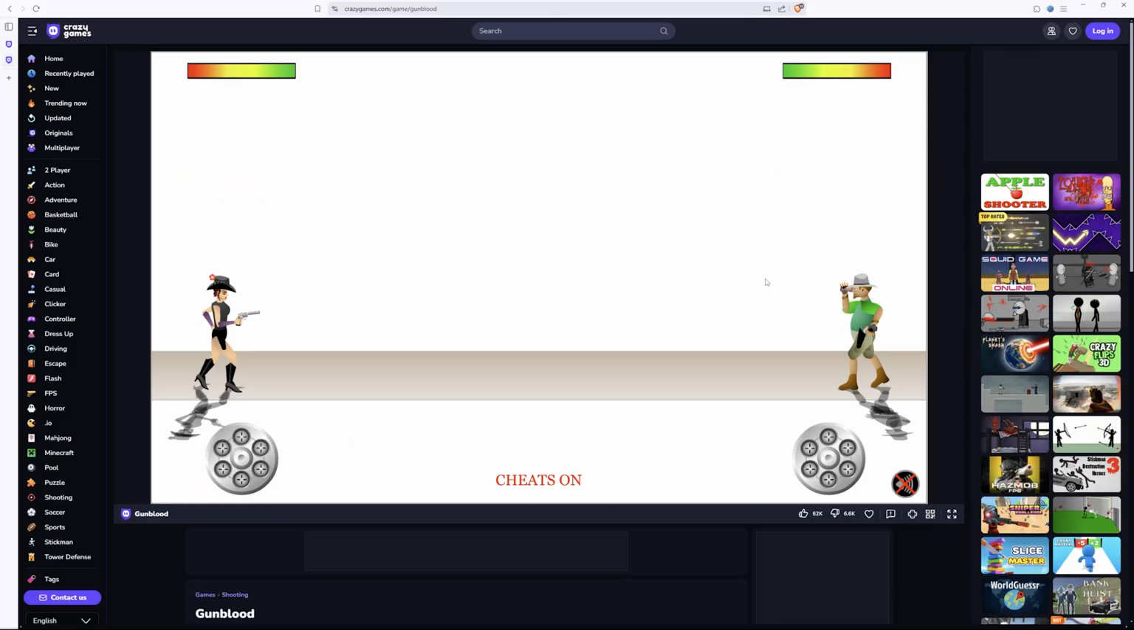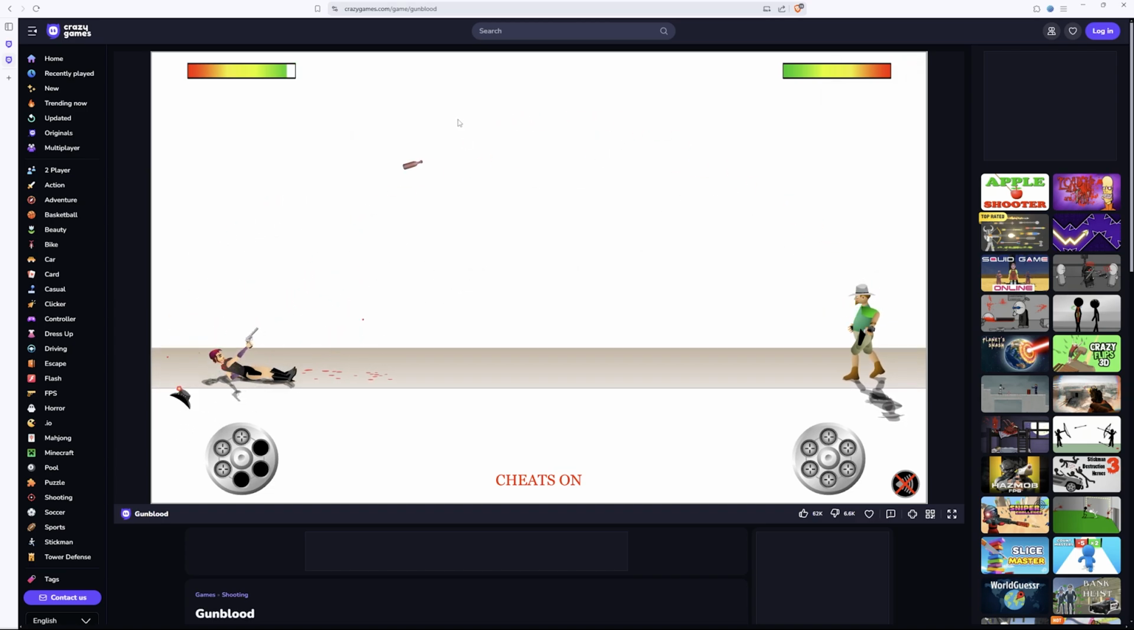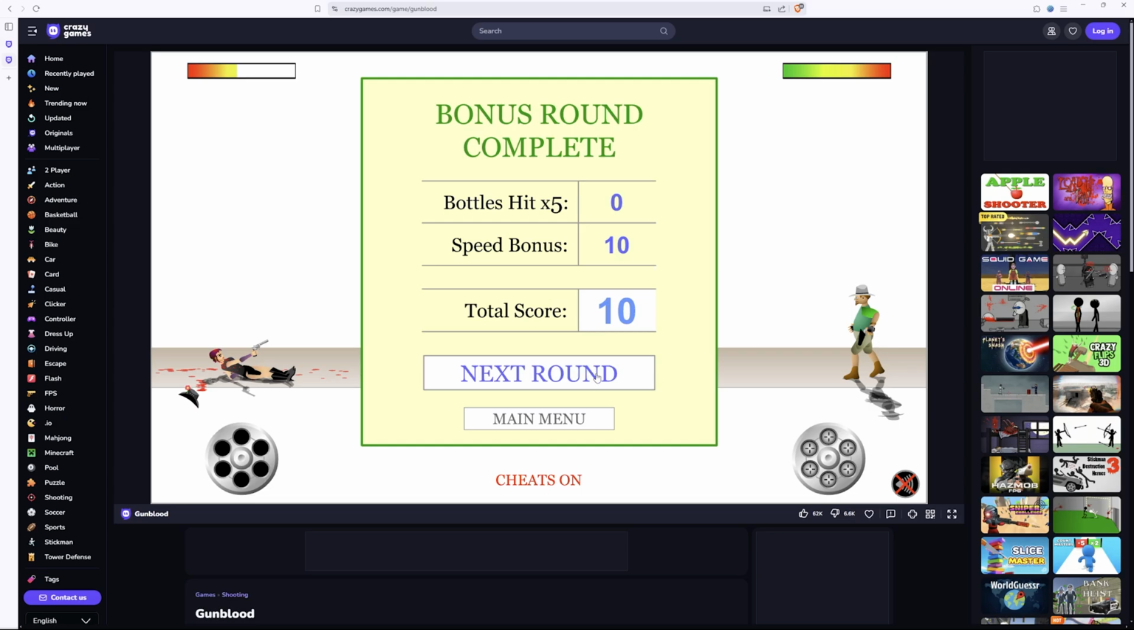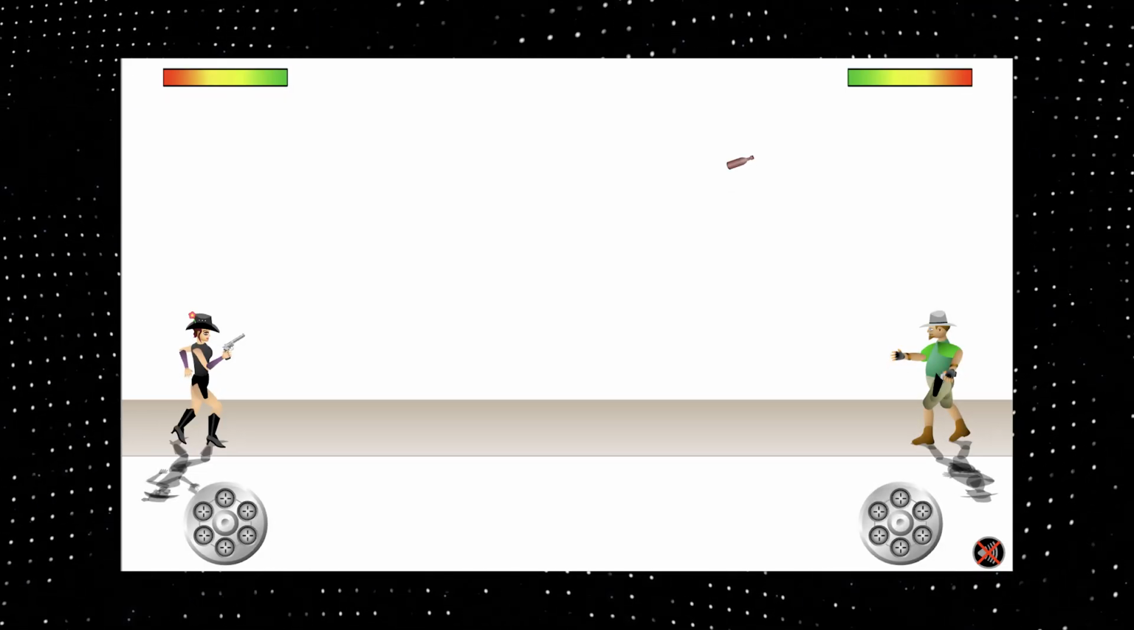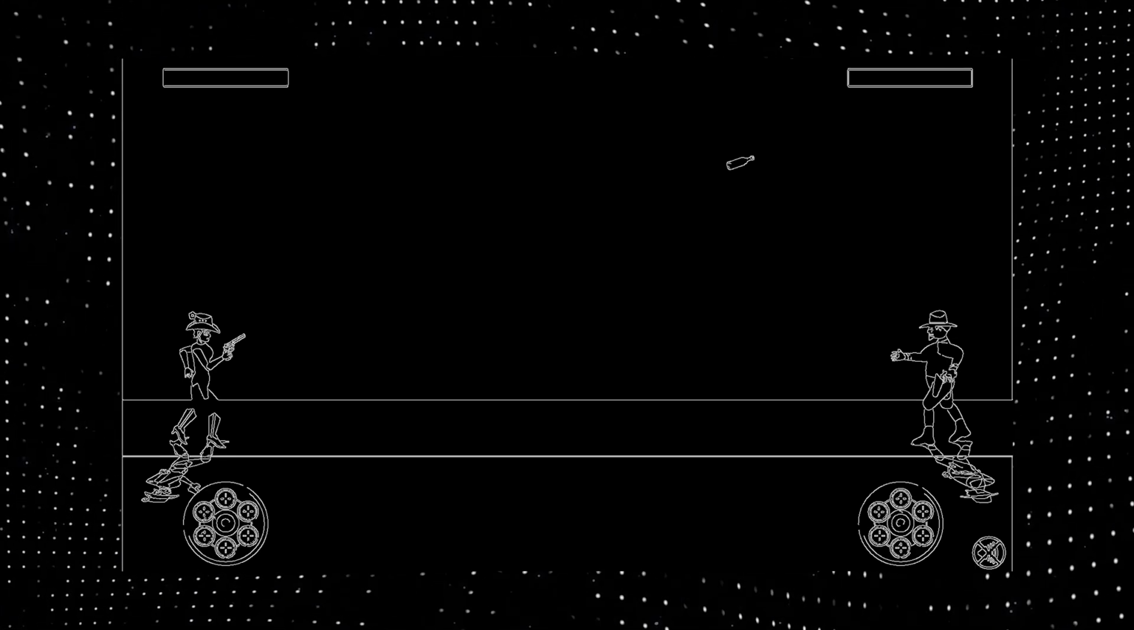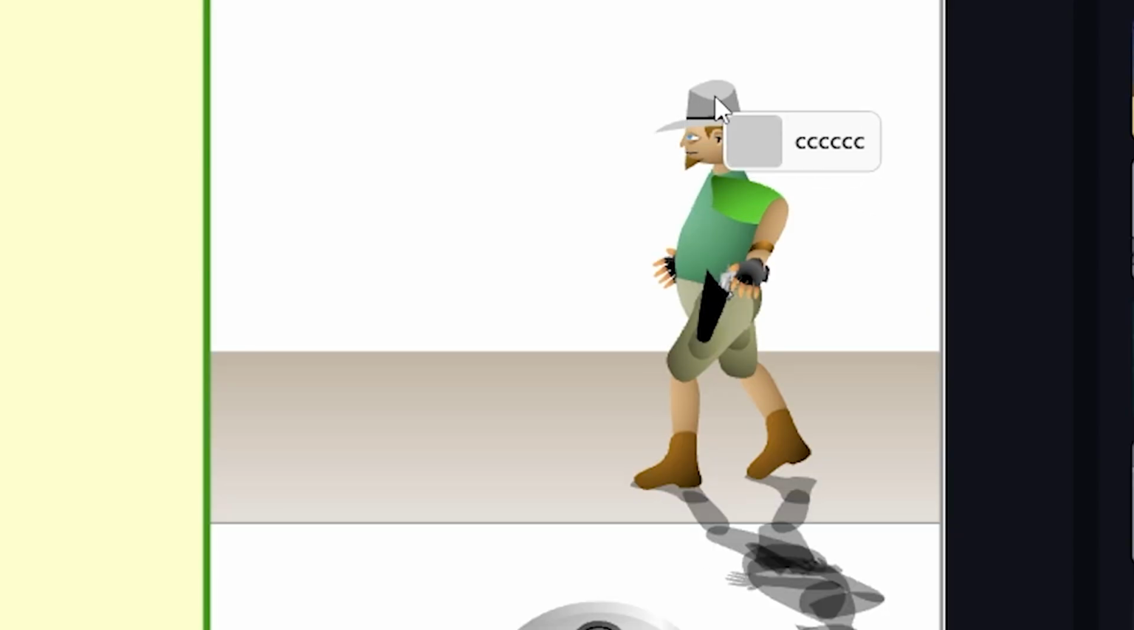Now this is the first bonus round we have here. The green guy will throw bottles at us and we need to shoot the bottles as fast as we can. We want to get the perfect score of 40 here. There's different ways to automate this. We can try template matching, using masking, drawing contours, and checking for different colors in different places.